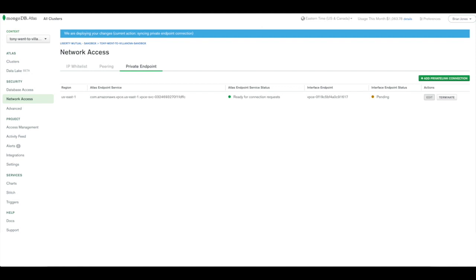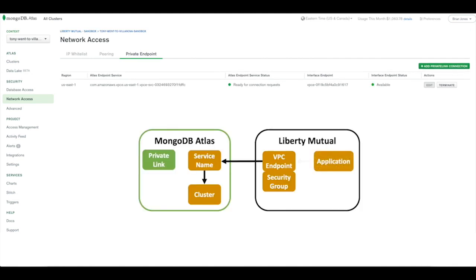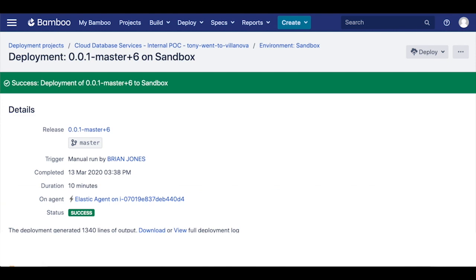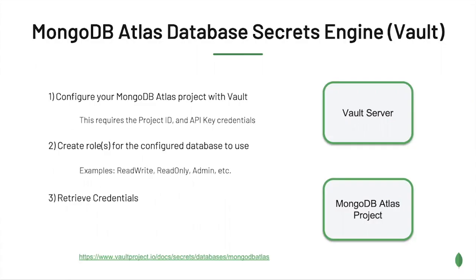Once the endpoint is verified, we're going to connect our application to it. But we're going to flip over and see every developer's favorite color, green, and see we have completed our successful deployment. All right, so that concludes the official demo.